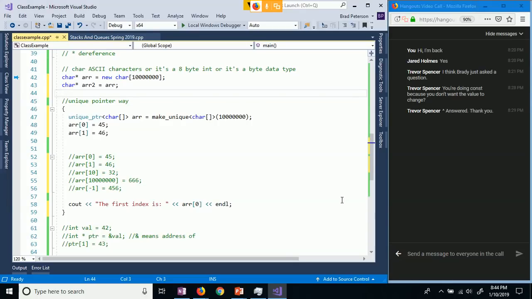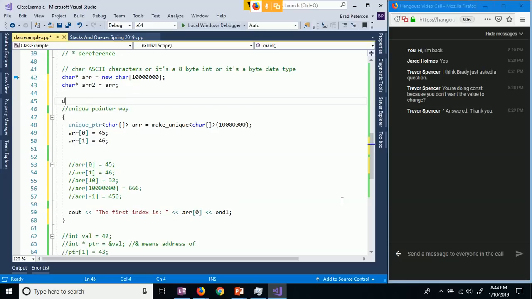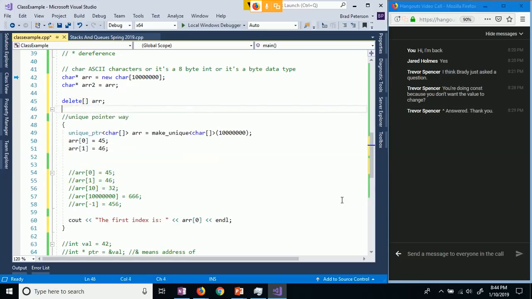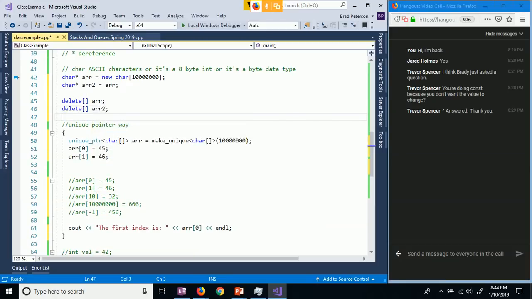Can I have two pointers pointing to the same spot? Sure, why not? Would this be a good idea? Oh, I guess not. This is called a double free. Is that good? No. Why? I'm going to assume it leads to undefined behavior. It leads to undefined behavior. You shouldn't do it. Usually it crashes.